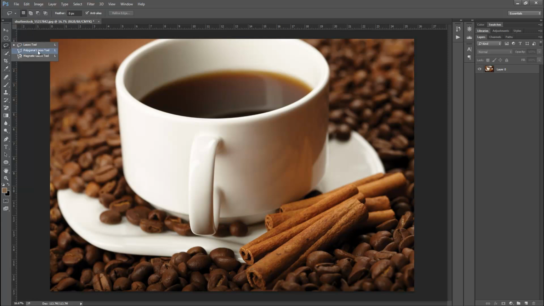Next in line we have the polygonal lasso. This is my favorite lasso tool. This is used a lot for making precise selections, and the way this works is you just start making selections. So click to start your selection, and you can see that now it just draws a line.